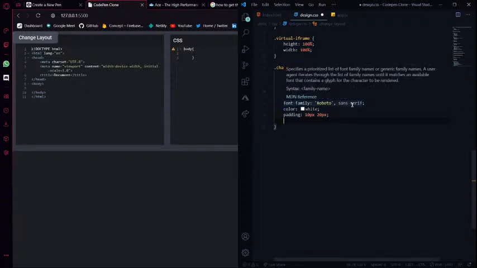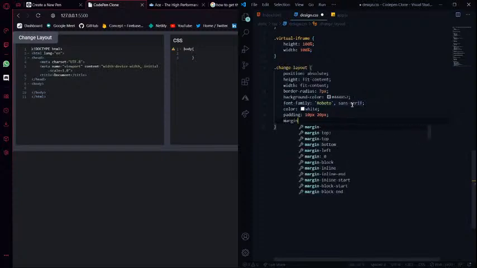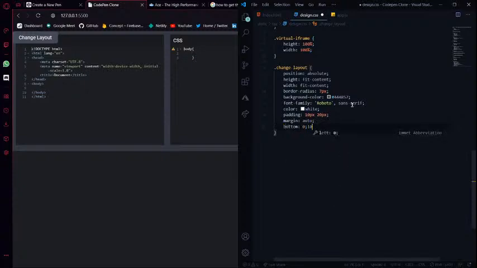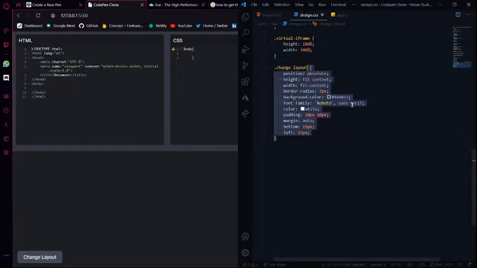So I'm just going to put in margin auto over here, bottom 0 and left 0, and now I can just put in like 15px over here and 15px over here. So what this would do is this, see that nice change layout button. Okay, that when we press it, it would kind of be cooler.